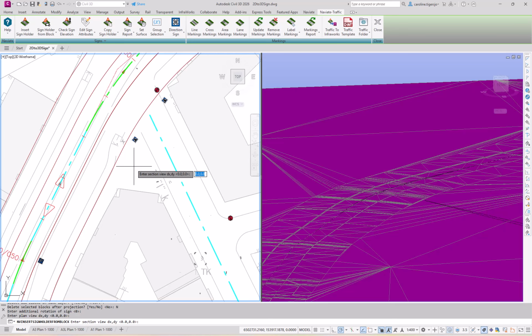I can move the section view away from the 2D block, and in this case I'm going to move them 3 meters in X and in Y. I will also align the section view with plan view so they get the same rotation, and then they're going to be created, as we can see here.